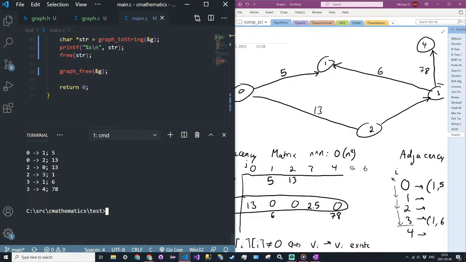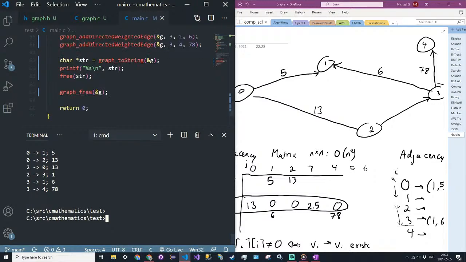So we have 0 to 1 with weight 5, then 0 to 2 with weight 13, 2 to 0 with weight 13 since it's undirected, so both edges exist, then 2 to 3 with weight 1, that just means that there is a weight, so the edge exists, and then 3 to 1 with 6, and 3 to 4 with 78. Now let's try adding a new vertex.